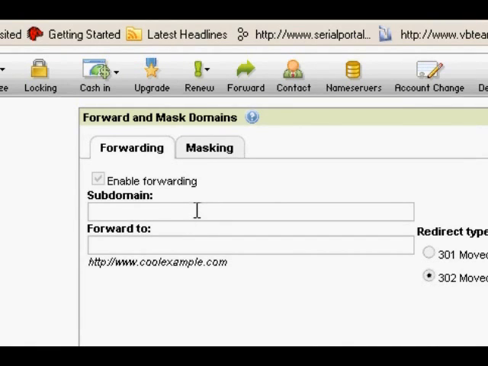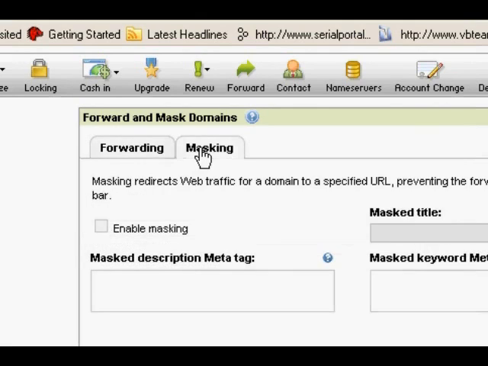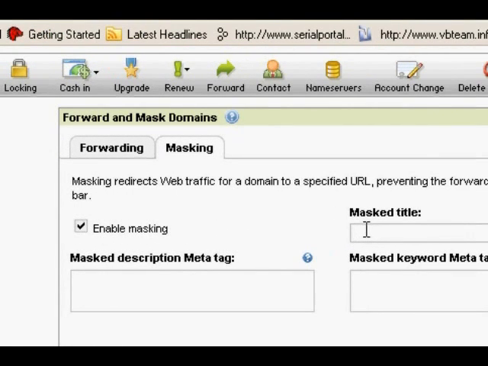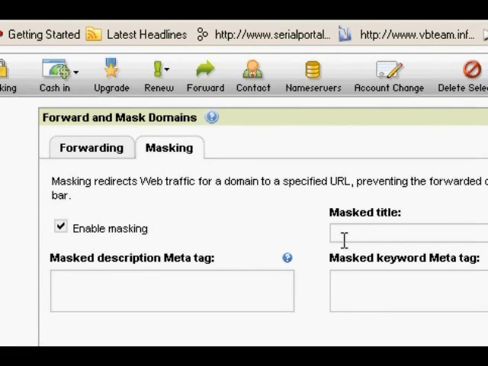Forwarding is like if we called our subdomain test, we could forward it to Google. So when you go to test.adrianstech.com, it'll forward you to Google. Masking is forwarding, but it doesn't change the domain name in the address bar. So it will still say test.adrianstech.com.